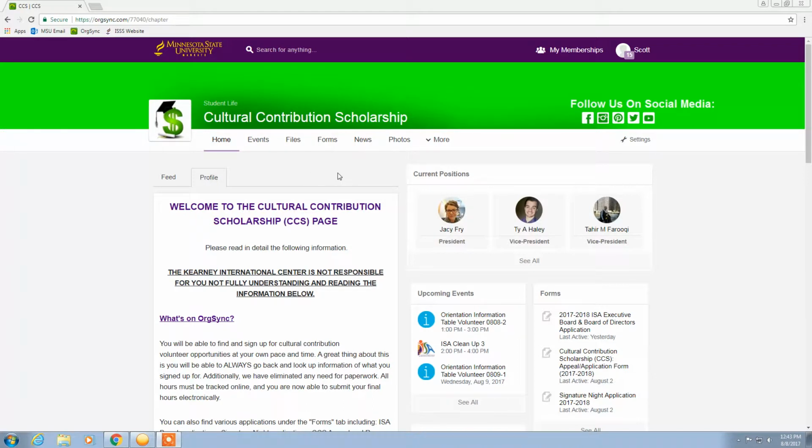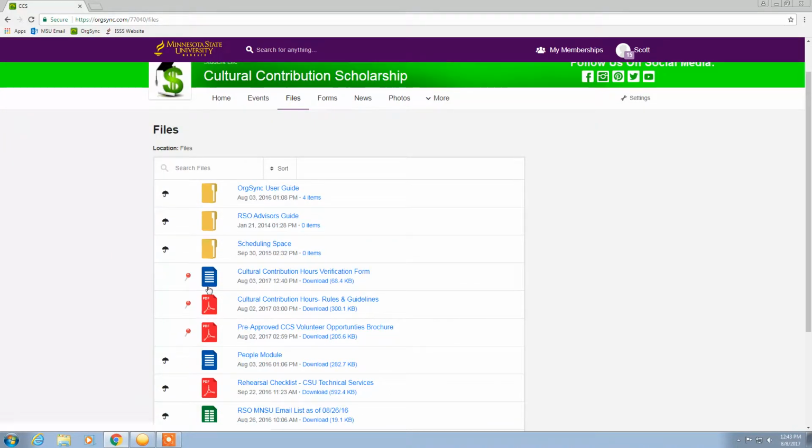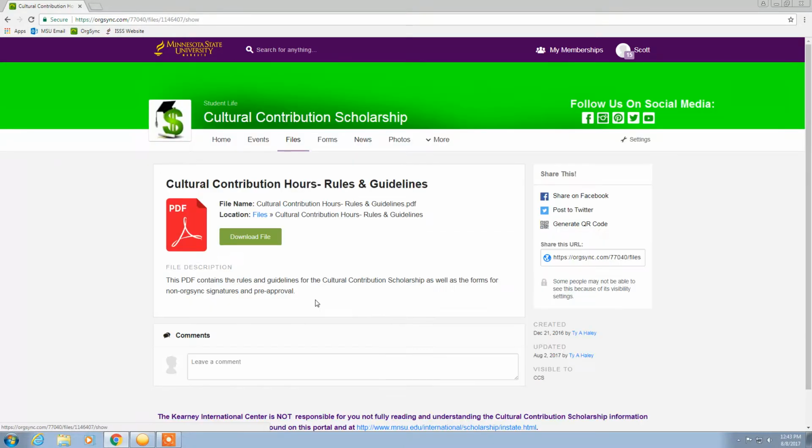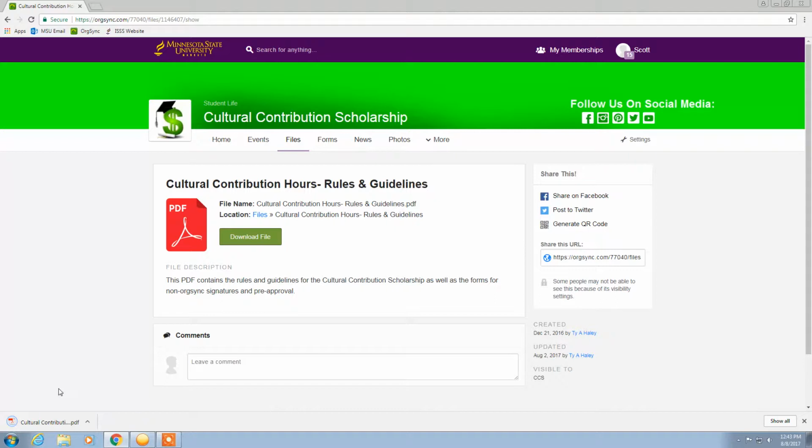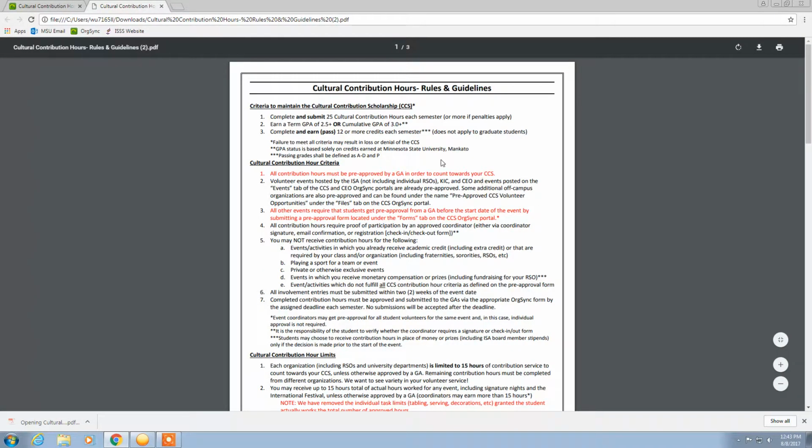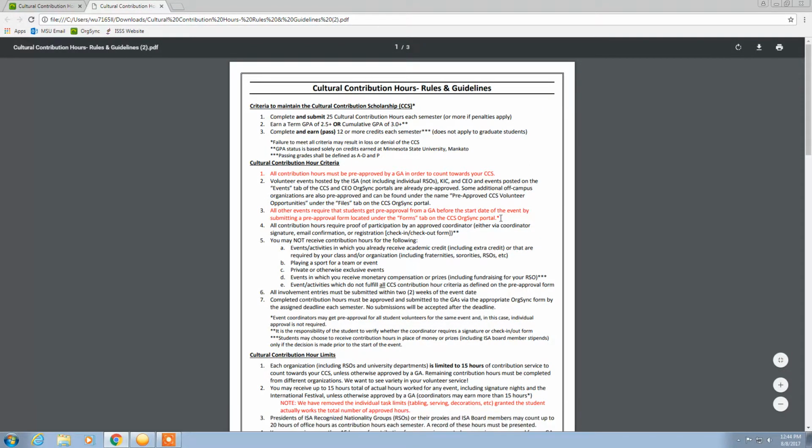So first, from the home page of the CCS OrgSync portal, you're going to want to go under the Files tab, and then where it says Cultural Contribution Hours, Rules and Guidelines, go ahead and download the file. Then you should be able to pull it up as a PDF, and here you will find all of the rules and guidelines pertaining to the Cultural Contribution Scholarship.